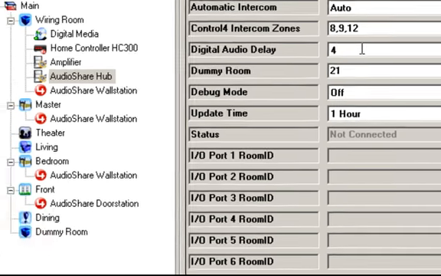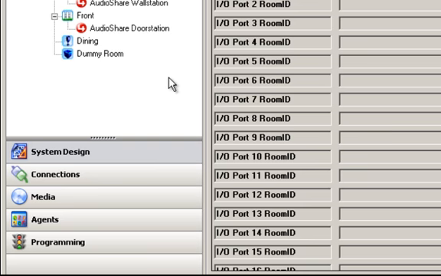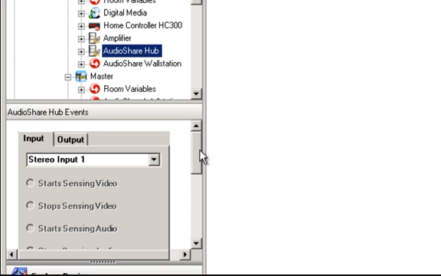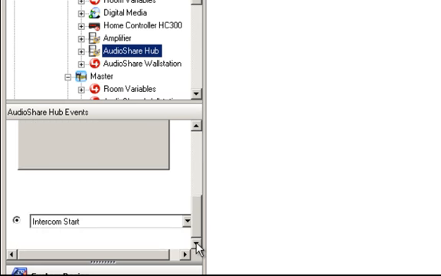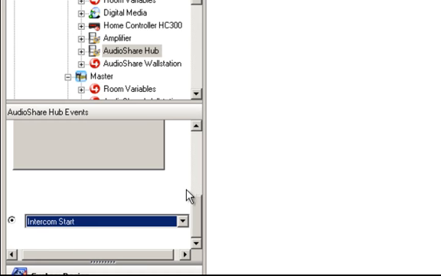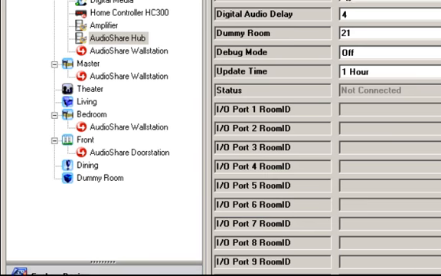The other thing that you can be aware of is if you go to the Programming tab and click on the AudioShare Hub, and scroll down in the AudioShare Hub Events window, you'll notice at the bottom there's an option for Intercom Start and Intercom End. These are events that fire in the AudioShare driver whenever an all-call page is detected. If it starts, it'll throw the intercom start, and if you push end, it will throw the intercom end event for the intercom. So if you want to, you can override the automatic capabilities of the intercom that we've pre-programmed into the driver itself and have it function the way you want it to function.